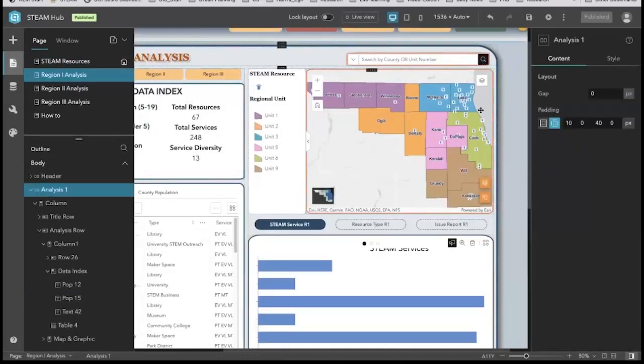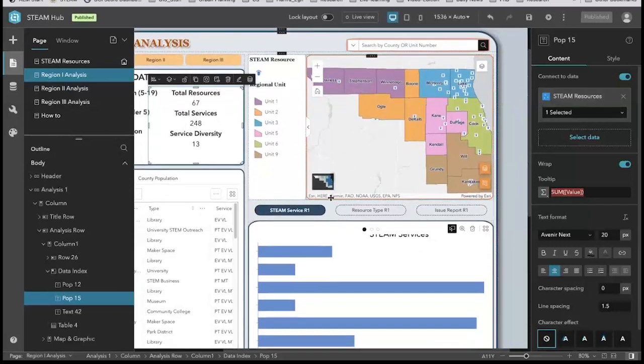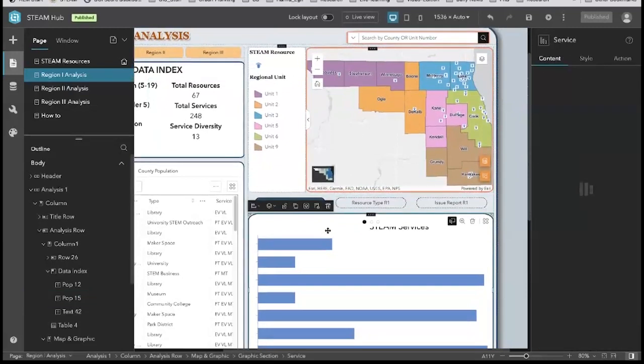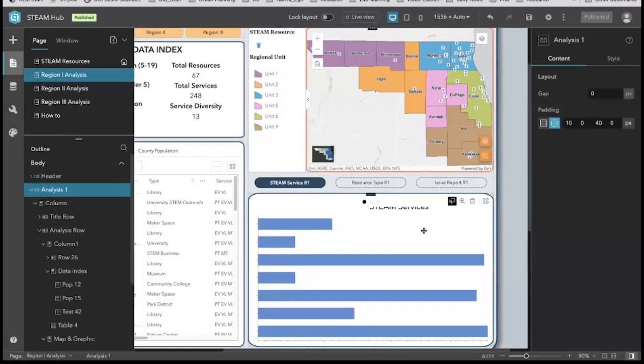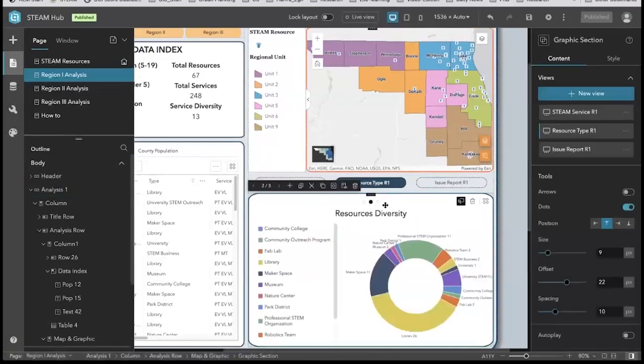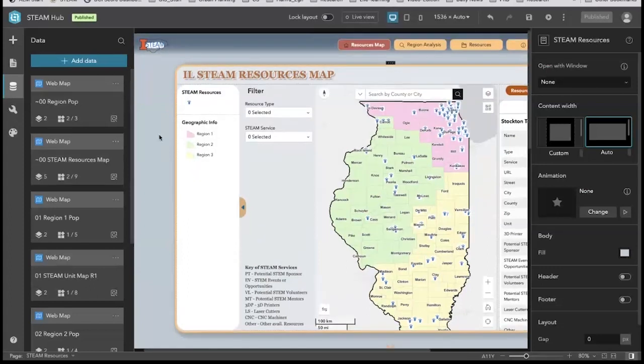And for the region analysis page, under the text, we also link the data to the text. So those data are based on the map. Also, we provided the chart. There are two types of chart. The first one is for the service number, and the second one is for the resources type. From here, you could obtain the data structure in this application, which contains the regional map and the STEAM resources map. Alright, I'm not gonna explain them in detail because every function will need your practice.